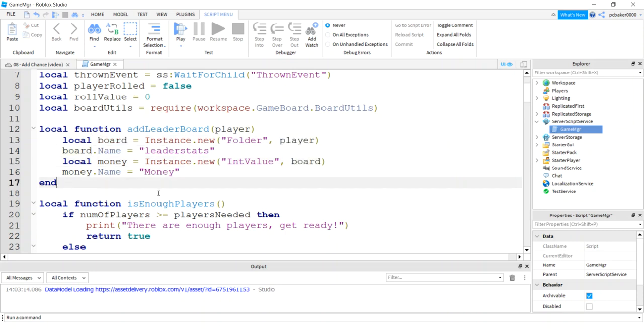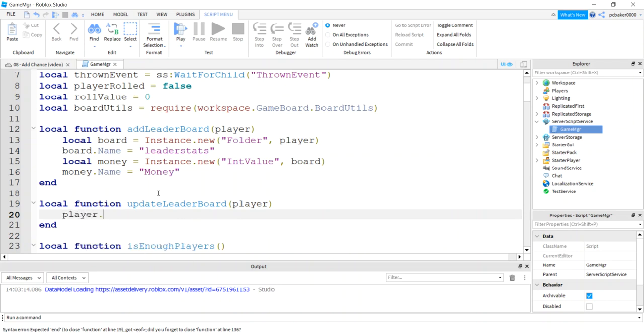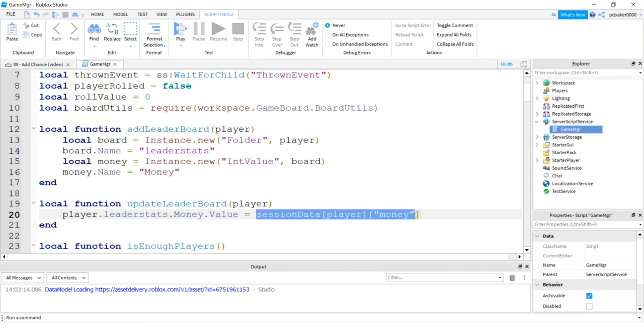All right, now we're going to need to update that board from time to time whenever we get money or lose money. So we'll say local function update leader board. That's going to be for the player. So the player has the board on it. It's called leader stats. And leader stats has money on it. And money has a value because it's an int value. We're going to update that with session data. That's where we store all our data for our player. So we'll have the player, and then I'm going to have money right here. Now we didn't put money in session data yet.